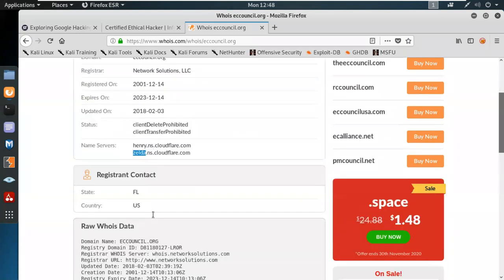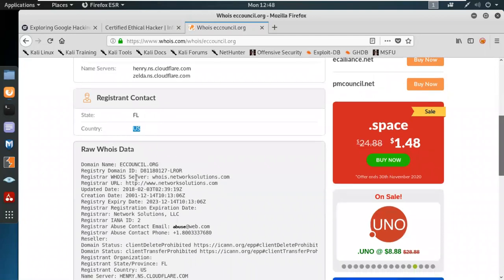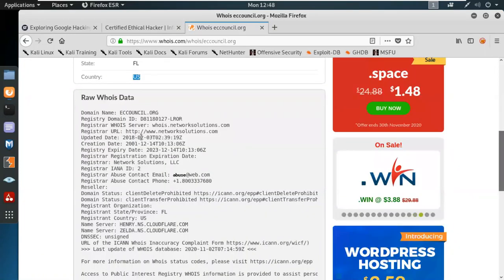So over here you can see the registry content, FL, and the country is US. You can simply check the raw data. Through the raw data we can identify the types of information that could be used in the further stages. And you can see over here, we can try all the possibilities.